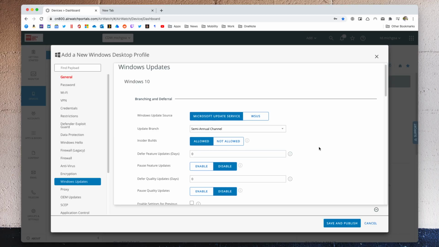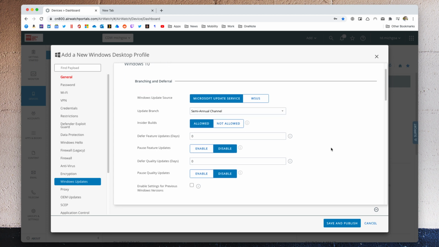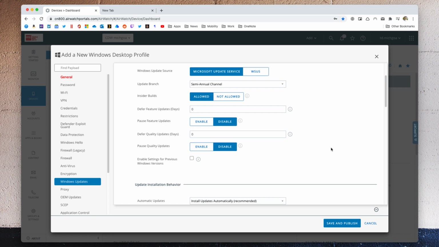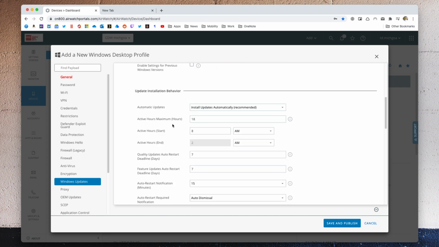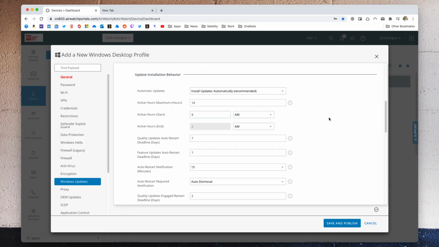As we get into Windows updates, there's a lot we can do here. So picking which update source we want, as well as being able to pause updates, as well as configure some of the behavior there. Everyone hates getting an update at 2 p.m. in the afternoon and having the device restart. It just ruins that whole productivity. So there's a lot of choices as far as how we configure updates here.